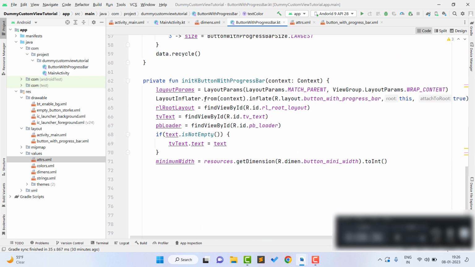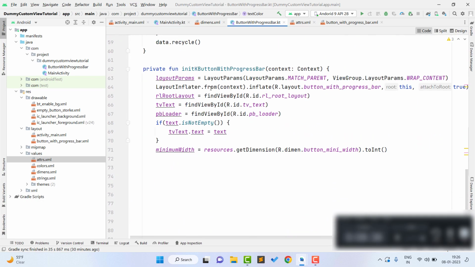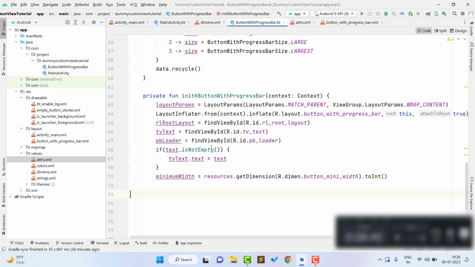And after storing inside your local variables, now you need to create this init button progress bar. You need to call this function. So now I am calling this function, and now you can see I set the text here. So if user sets any text in our custom view while creating it in XML, then we can set this text here. So hope you understand how these things are working and how these things are linking. So this is all the things which we have done.